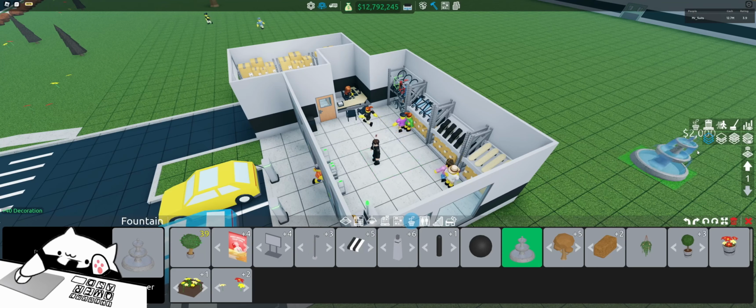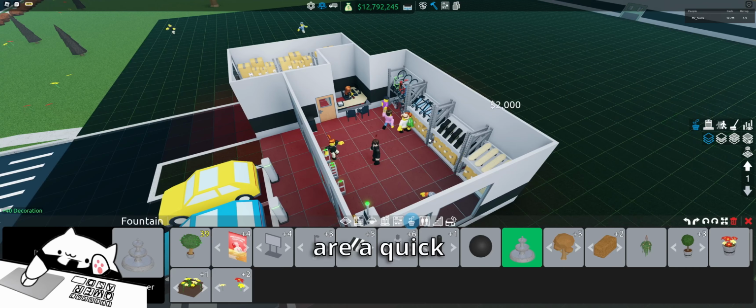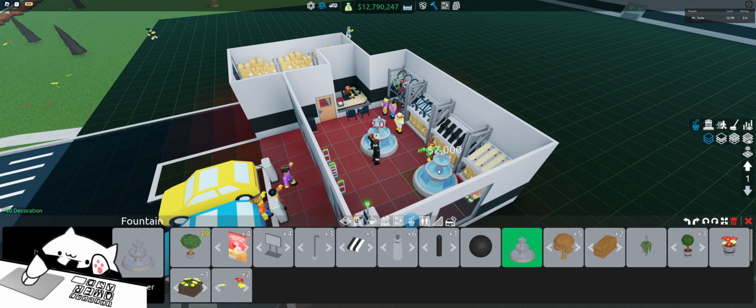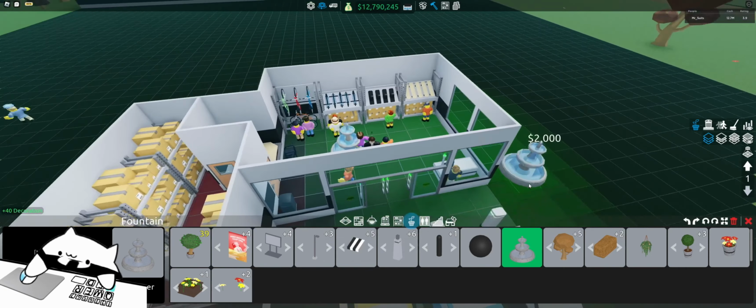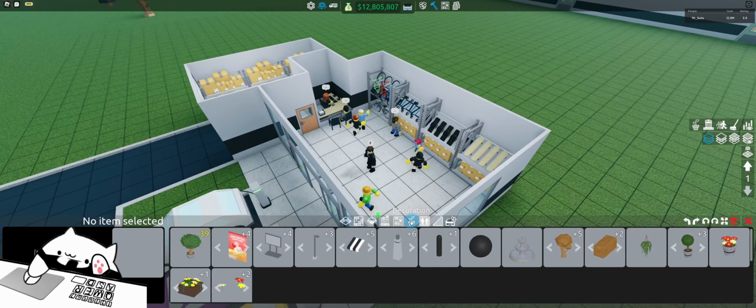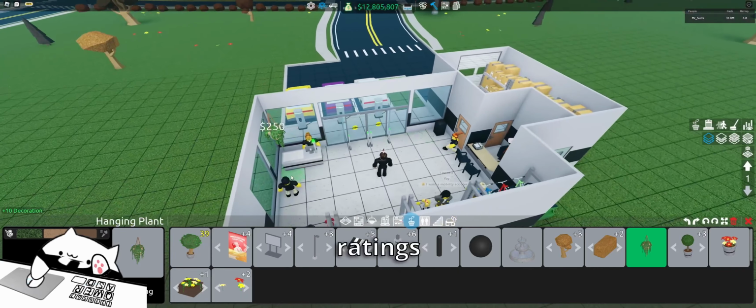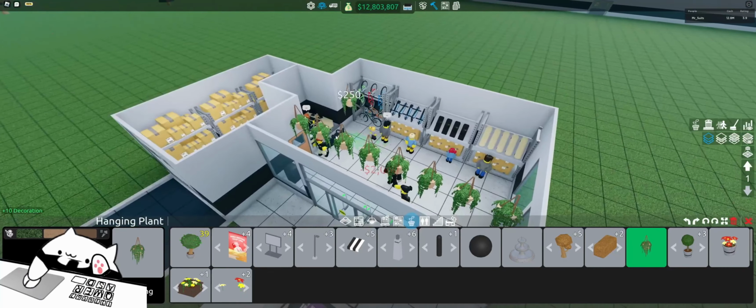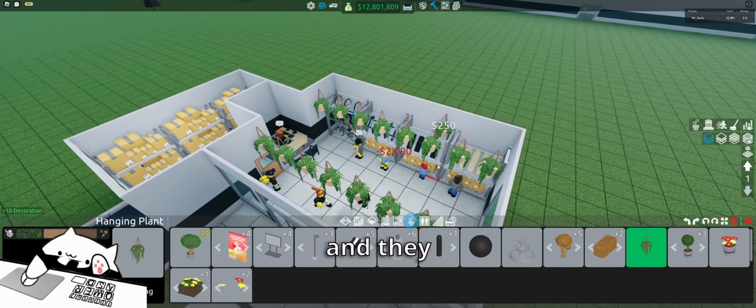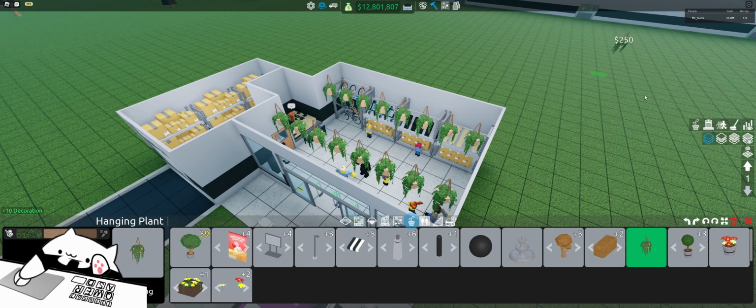For the decoration tab, some tips I can give you is that fountains are a quick way to elevate your store's look. Just one could drastically improve your ratings. Hanging plants are really good for filling in gaps because they just take their place on the roof. It doesn't block where customers go, and it can keep your crowdedness ratings going up, because with decorations that are placed on the floor, customers tend to walk around and they can cluster up. So hanging plants are really good.